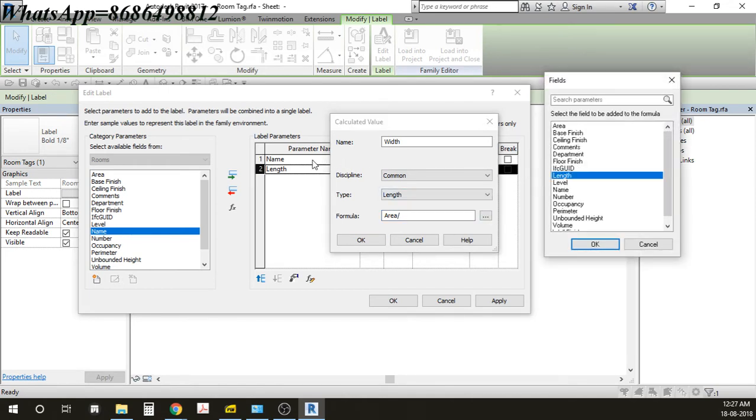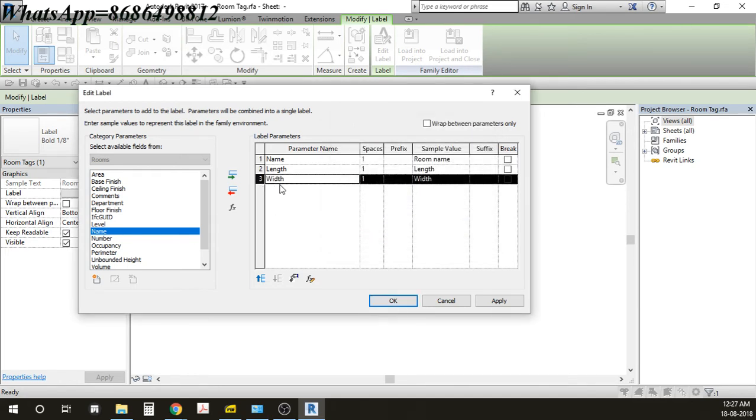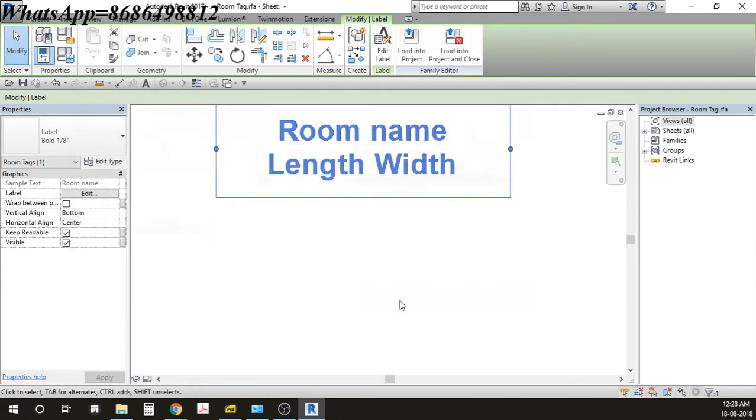Once you're done with creating this length, only then will you get this length option; otherwise you will not get this option. So I'm going to select that, and it's okay. Now I'm going to click OK here, and you can see I'm getting the width as well. After these two things, I'm clicking OK.